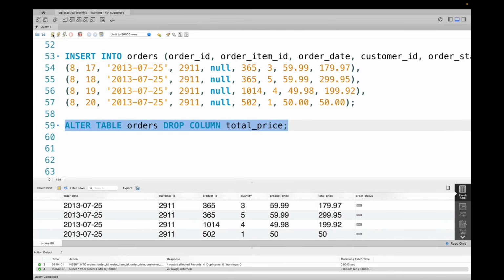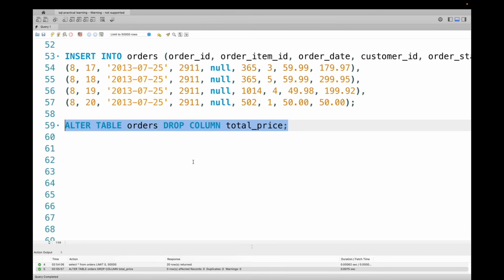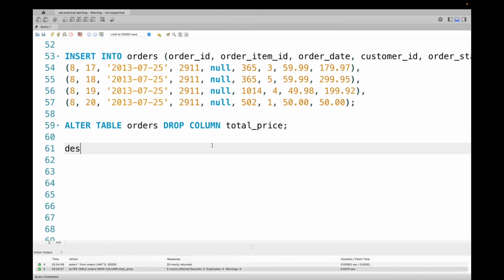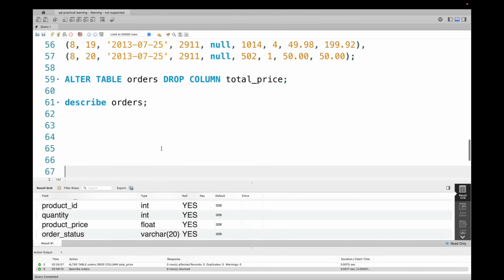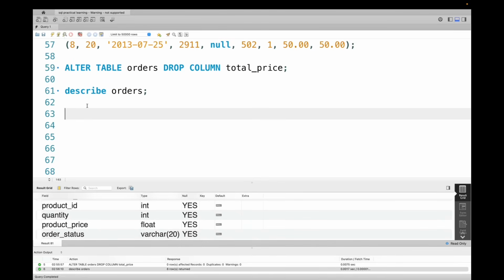So let us execute this, and the column is dropped. You can say describe orders just to verify. You will not have total price, which was the second last column, right? You do not see it now, but you see order status, which you have added, varchar 20, right? Okay, so you understood how to drop a column.